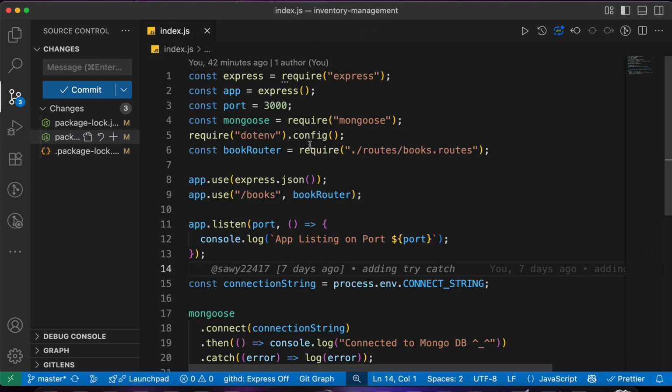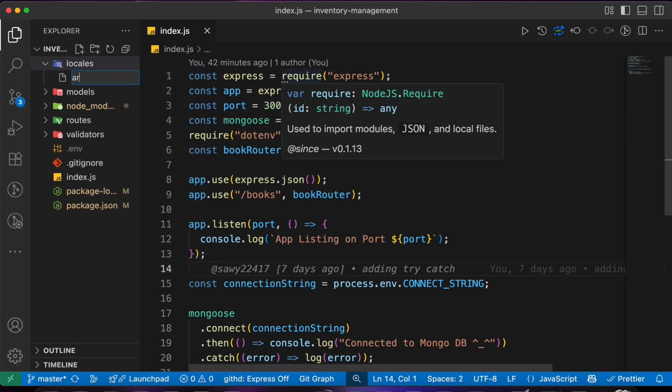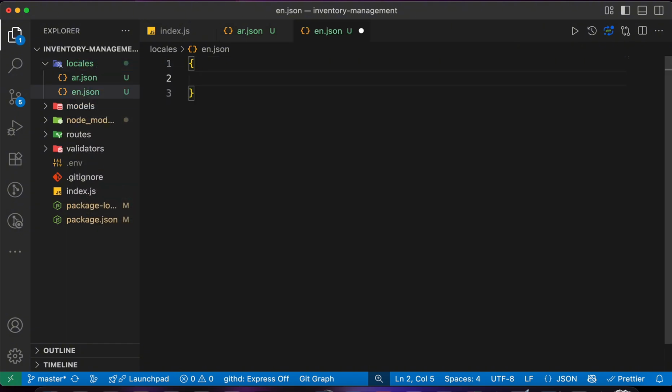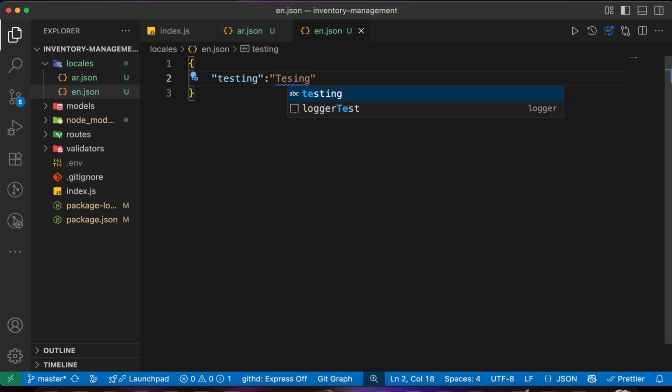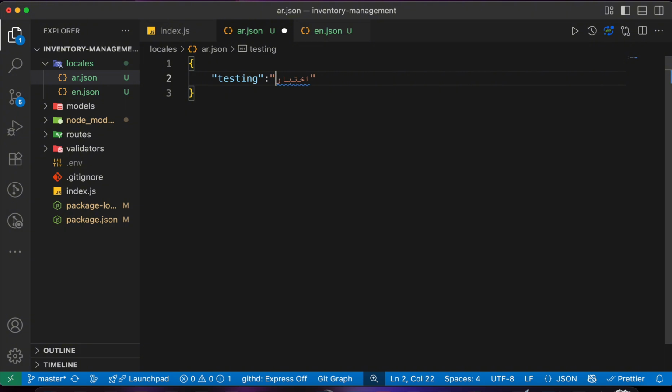Now let's go and add some testing files. Here, let's create a new folder and name it locales, for localization. Let's start with 2 languages. The first is ar.json and the second en.json. Let's add some testing key here. For example, testing is going to be testing. And for Arabic, testing is going to be اختبار, like this.